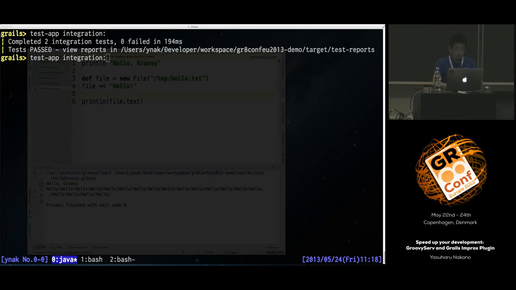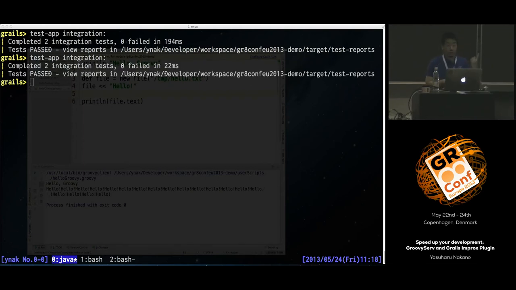But from the second time, 1, 2, 3, 3 seconds. Much faster than the first time. This is the power of interactive mode.